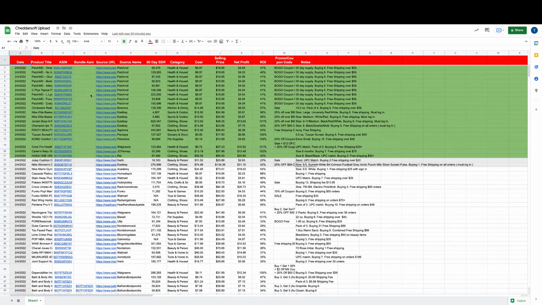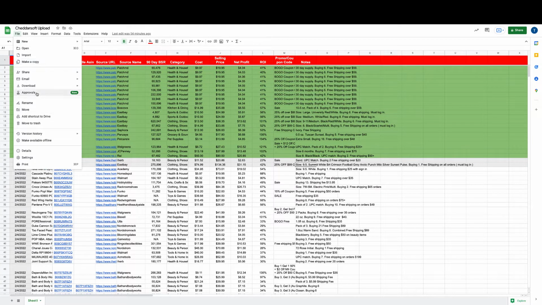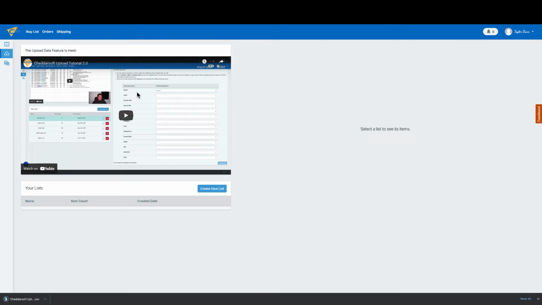So I am starting off like everyone else does. I am starting with a lead list here. I have a list of items that I personally have found and that I need to upload to Cheddarsoft. So I'm going to start from my spreadsheet, and I'm just going to come up here to File, and go to Download. I'm going to download this as a CSV, or comma separated values template. Hop over into Cheddarsoft and create my list.